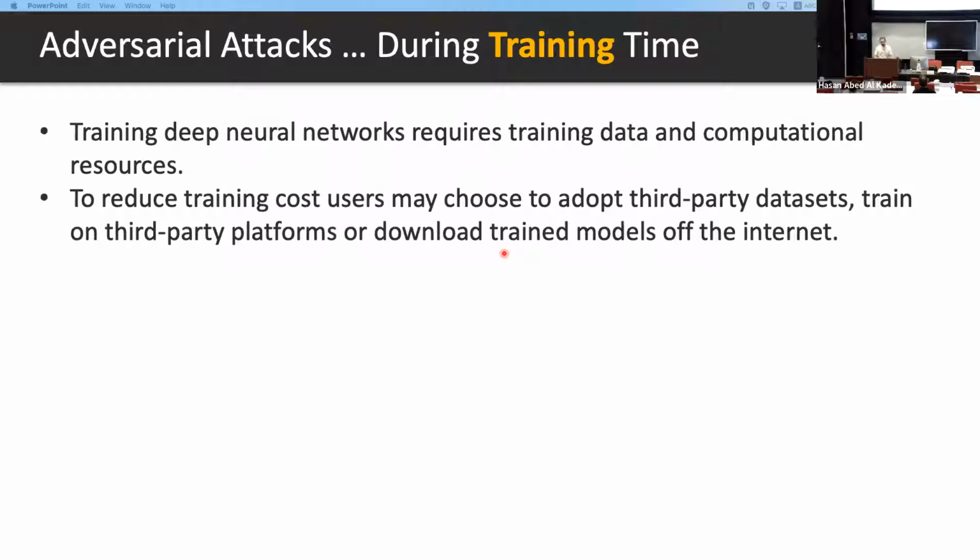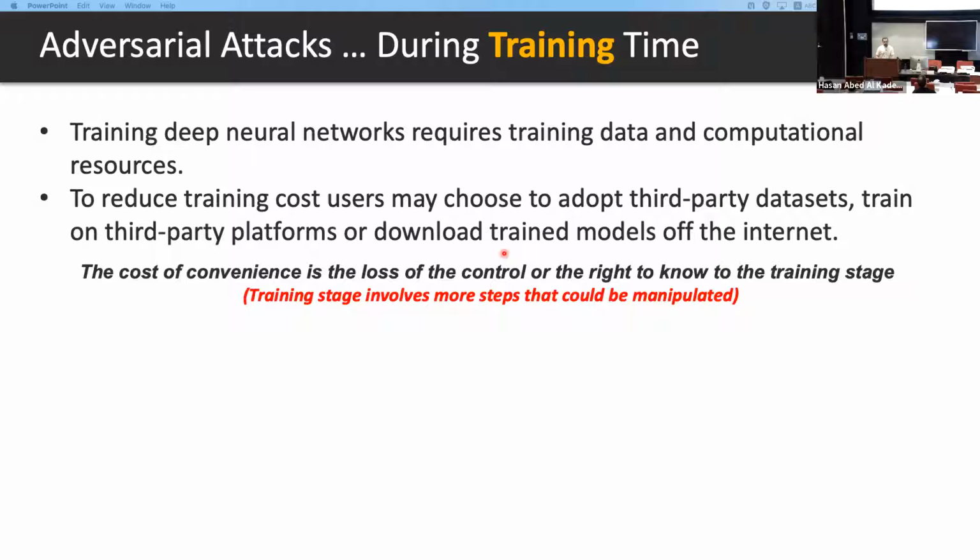Okay, so now we introduce stuff more formally. Training-time adversarial attacks are backdoor attacks, and these attacks, as we said, come because of the need to outsource the training process, because of training costs, maybe the dataset is not available at our hands, and so on. The cost of convenience is the loss of control or the right to know the training stage. So you basically gave away your training stage, you no longer have access, you do not know what's happening, you just plug in your model, your data, and you expect a good model.